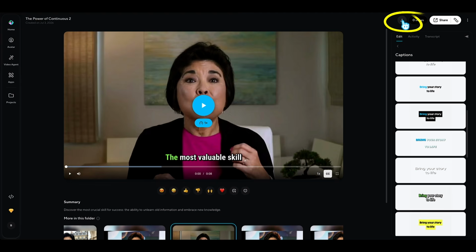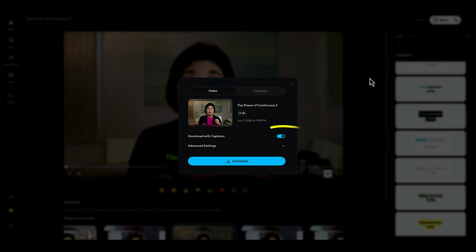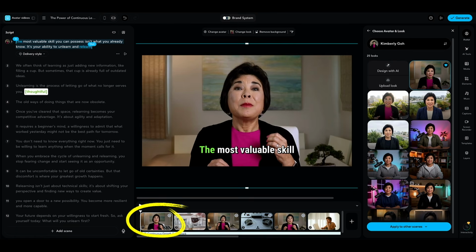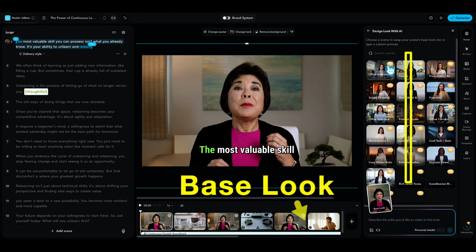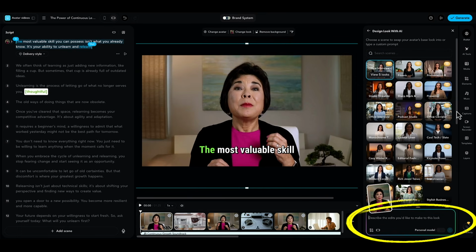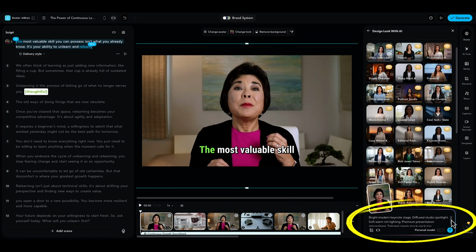When you download the video, you can toggle this button to turn the captions on or off. If you want to change your avatar's look, choose Edit in AI Studio and click the scene where the avatar appears. Click Change Look and Design with AI. You can remix it from one of these existing looks or type in a description for your new look here. Let's change my look completely with this prompt.